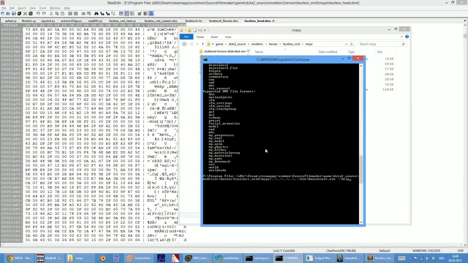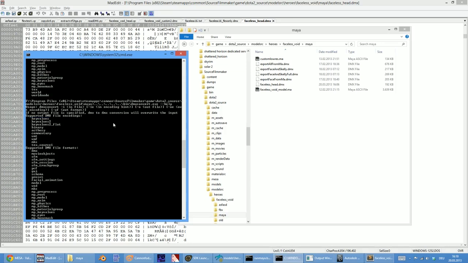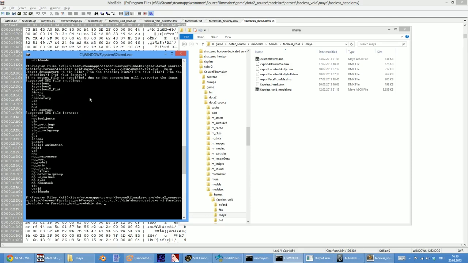which is our exported faceless head DMX, an out file which we'll call faceless head readable, still DMX, and the output encoding, which we set to key values 2. So output encoding key values 2.